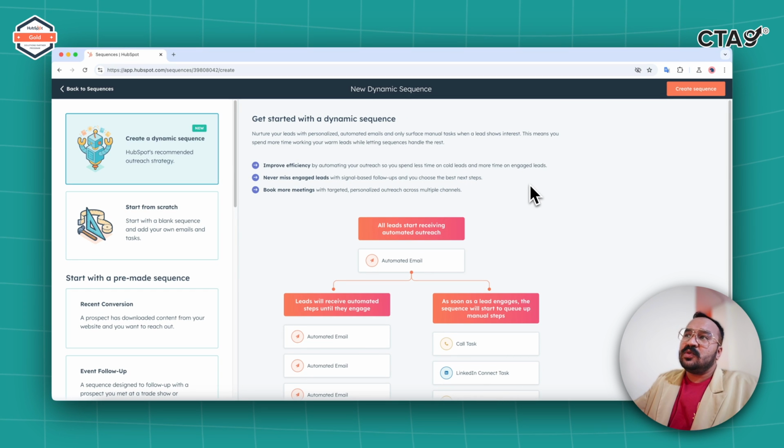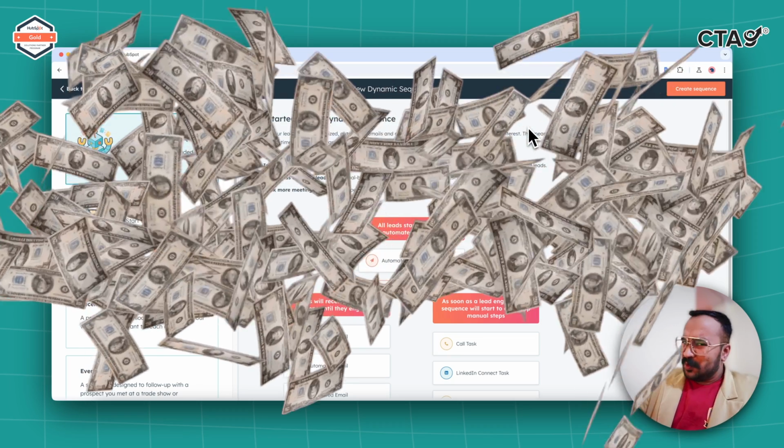And why is a dynamic sequence better? Because by default, the sequences were kind of static, and now they are truly automated. So your efficiency would be improved. You would not miss at all on engaged leads, and you would be able to book more meetings as well. Who doesn't like more sales?